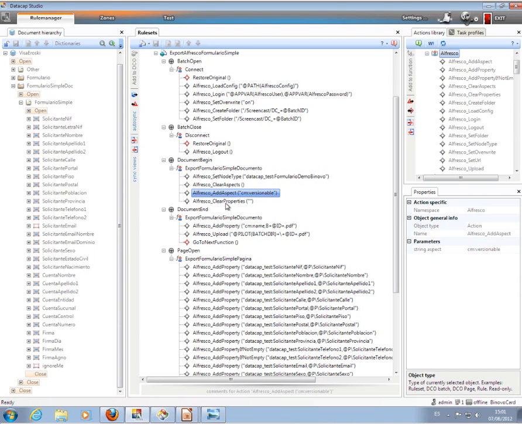Alright, after document begin, page open runs for each of the pages. You can see a lot of actions here, but they are actually all the same. Just read a field from Datacap and store it in an Alfresco property. And once we are done with all of the pages, the document ends, and that means we run this action here.